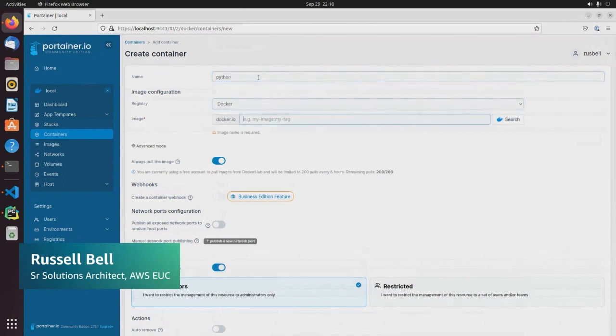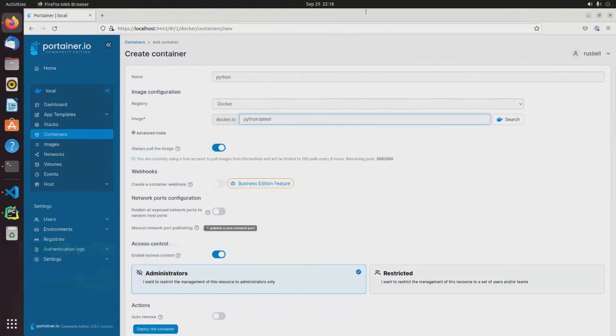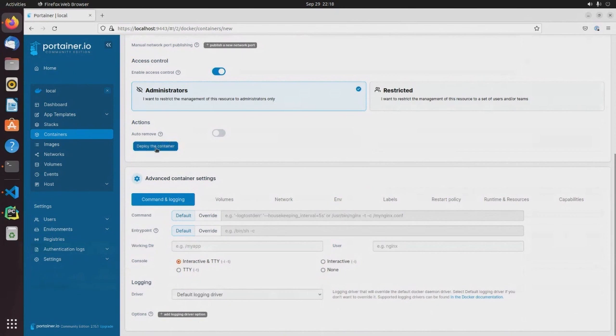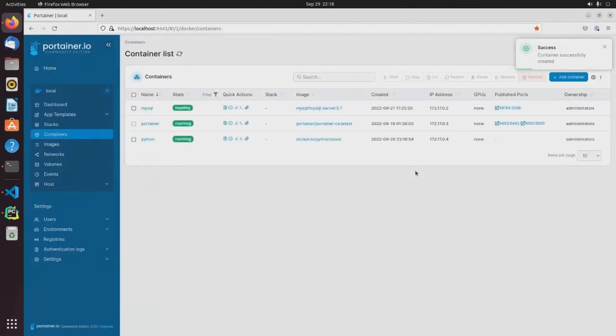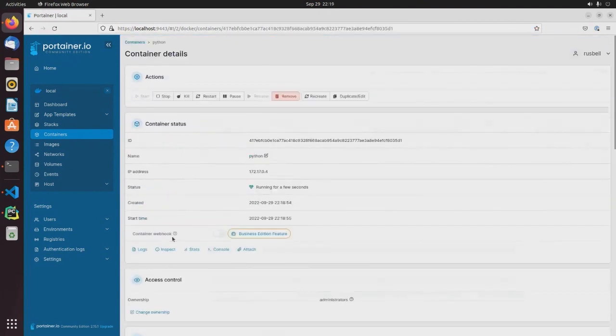So here I'm going to deploy the latest Python container from Docker Hub. Make some other quick adjustments here in the interface, and we're going to deploy this. And here in a moment, you can see I now have that container running. Now, with Portainer, you can do things like view logs of that container, view statistics, such as CPU, memory, disk I/O, also jump into the console.